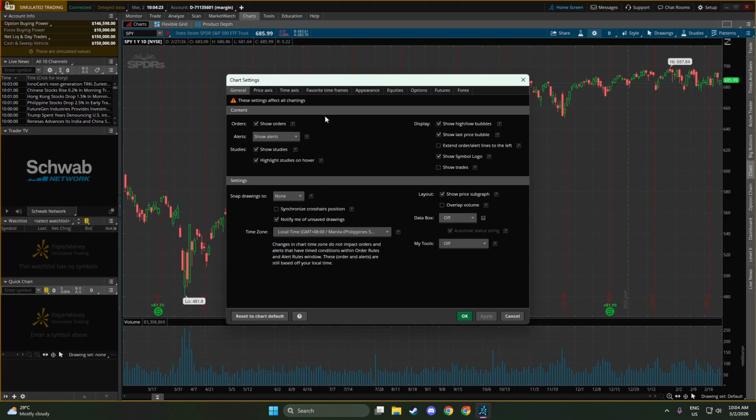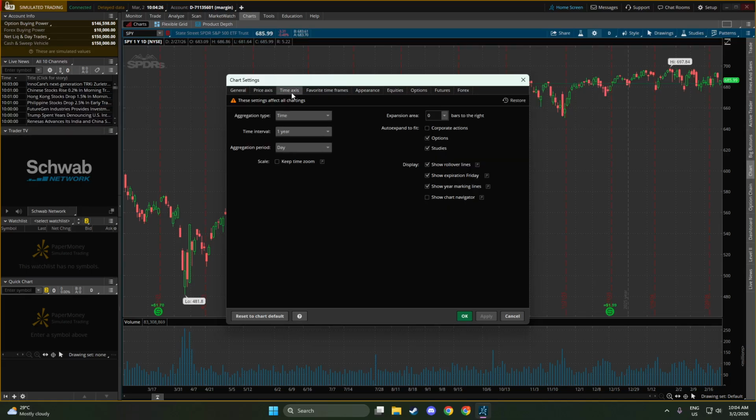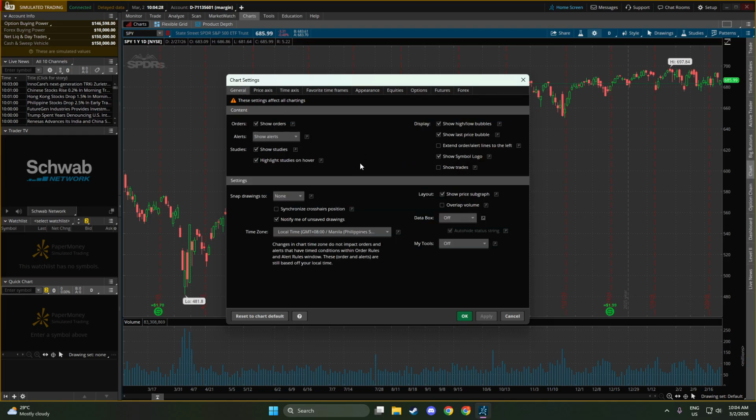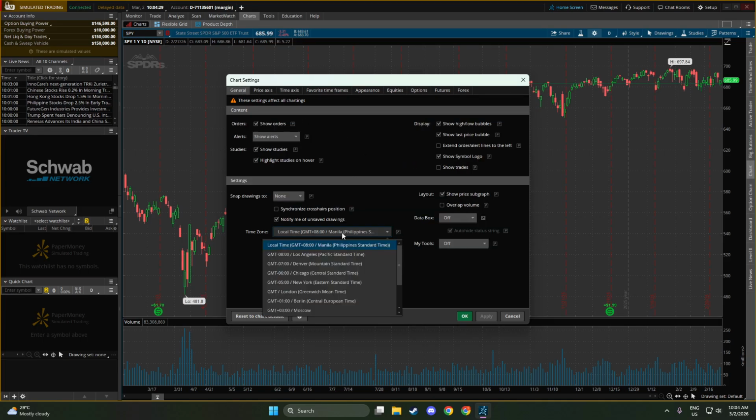Now, find the time zone drop-down and choose the time zone you want the chart to display. If your platform has been defaulting to Eastern Time and you'd rather see your local time, pick your local zone from the list. This only affects how times are shown on your charts and timestamps. It doesn't change the underlying market data or when markets actually open and close.